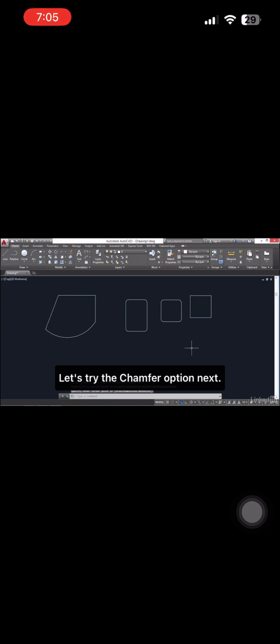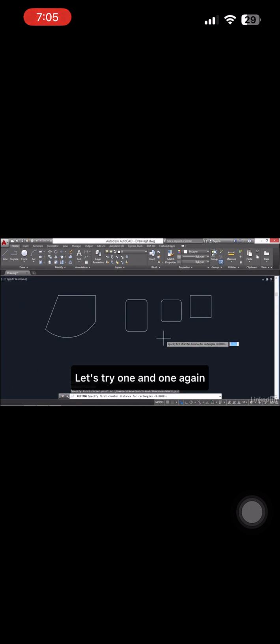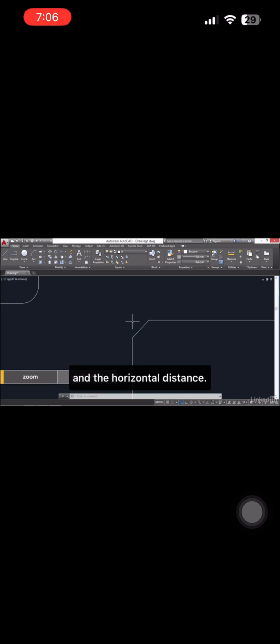Let's try the chamfer option next. It requires the input of two different distances. Let's try 1 and 1 again so that they're equidistant. Now draw the rectangle. So what we have here is a beveled edge. The two distances are the vertical distance and the horizontal distance. I set them equal so that we would get a 45-degree bevel.